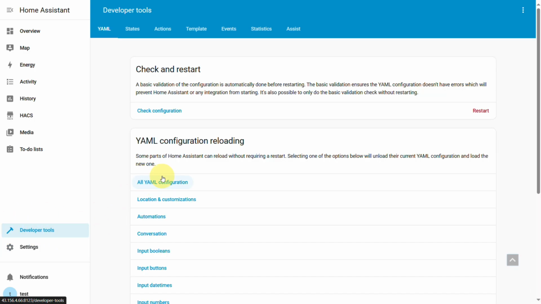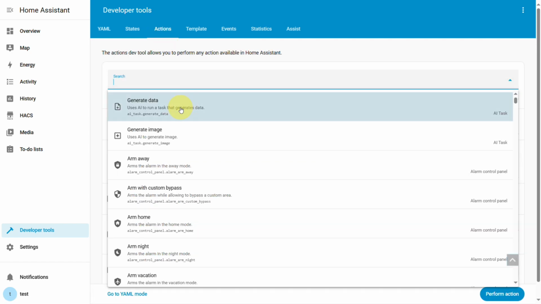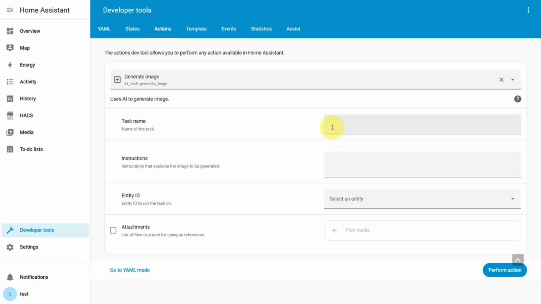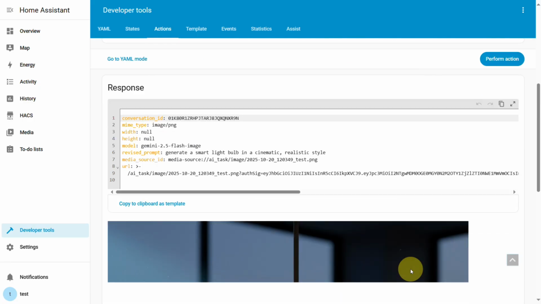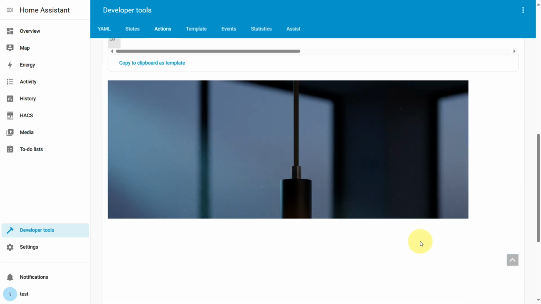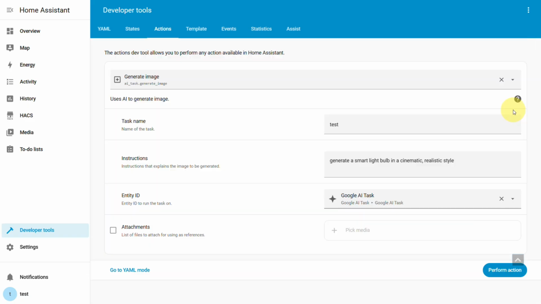Over in Developer Tools, under Actions, you can now select Generate Image. I can just type in a prompt like "generate a smart light bulb in a cinematic, realistic style," pick the AI task entity, and hit Perform Action. In a few seconds, there it is. It generates a picture right here. That's text to image.